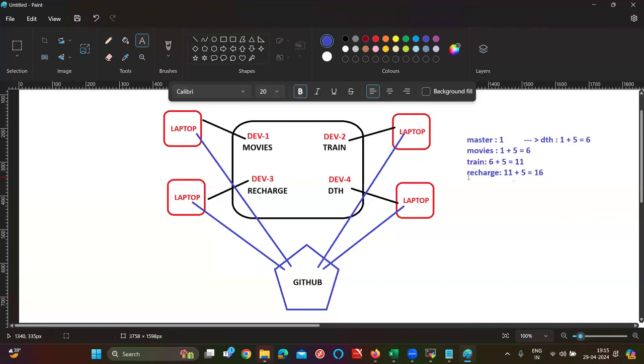Again, I'm repeating the process. Initially, the developer will create the branch on his local laptop. Why will they create the branch? To write the code. Without creating the branch, they cannot write the code. Once they are done with writing the code on the local laptop, they will send it to GitHub by using the command git push origin branch name. So that's it. That is the concept for the day.